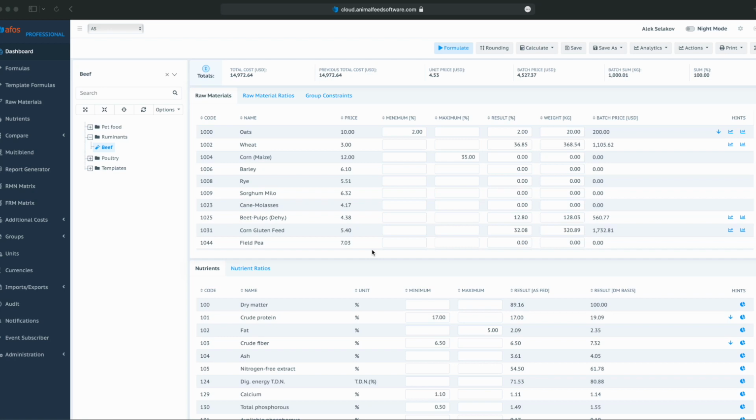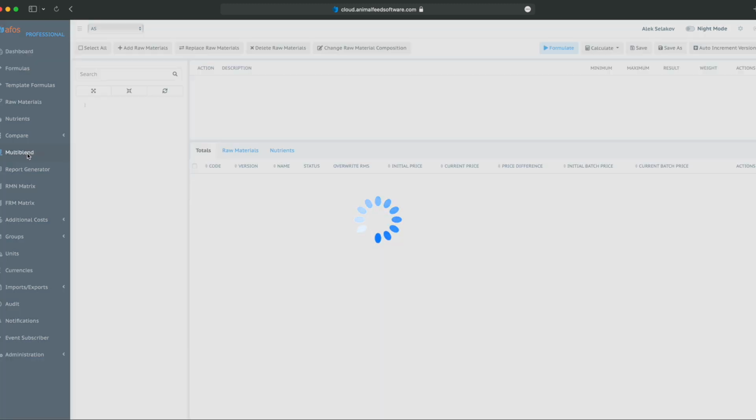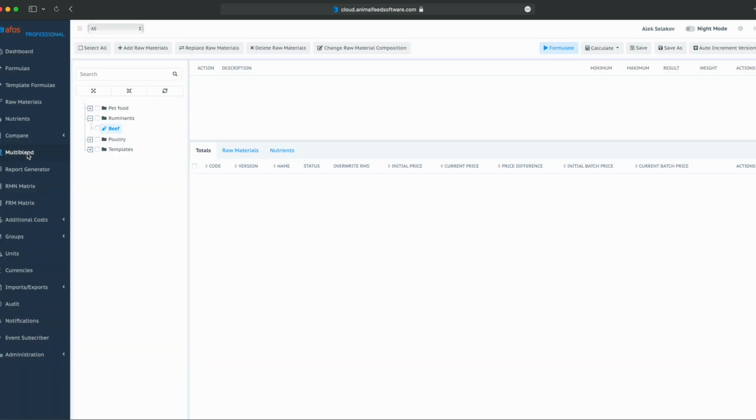In order to open Multiblend, please click on Multiblend in the main menu. Multiblend is a what-if analysis tool and batch optimization application. The key purpose of Multiblend is to help with batch optimization when there are many formulas in your database and you need to optimize them regularly.